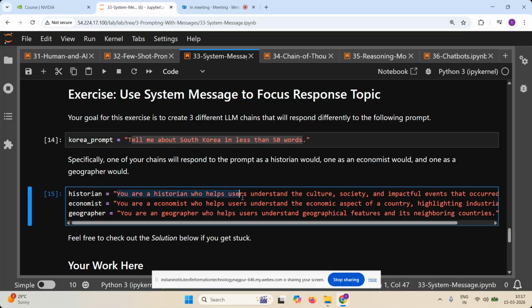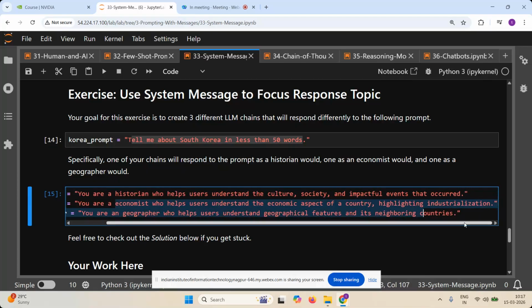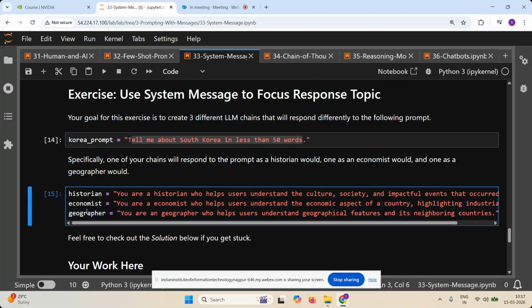The historian is told: you are a historian who helps the user understand the culture, society, and impactful events of South Korea. Then the economist. The economist angle is different, to understand the economic aspects of the country, highlighting industrialization, etc. And the third one is the geographer, who helps understand the geographical features and its neighboring countries. So three angles are there for this Korean prompt. We want the answer to tell me about South Korea in less than 50 words, and these are the three angles.